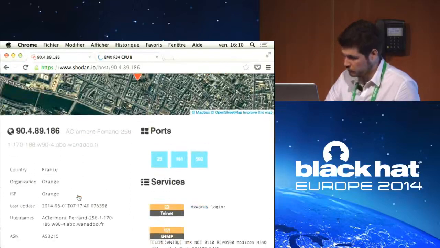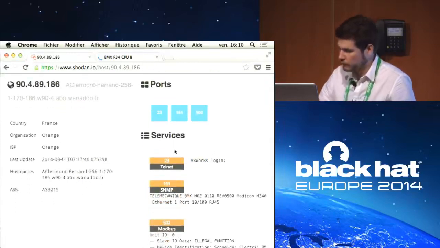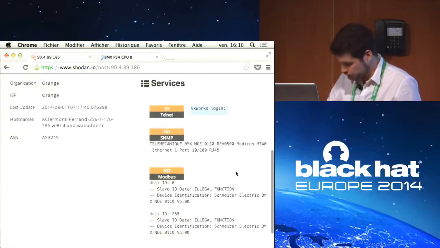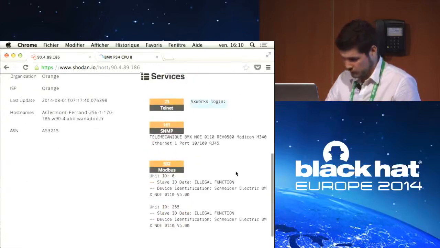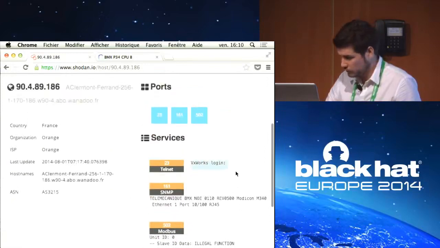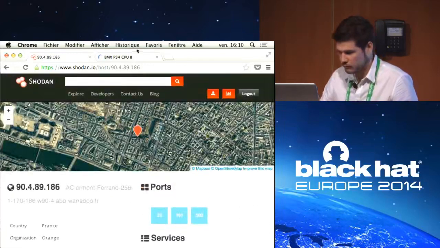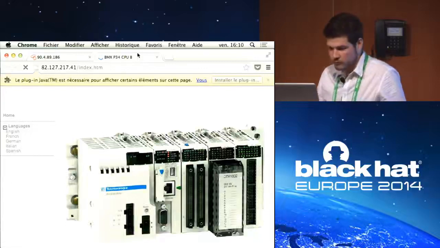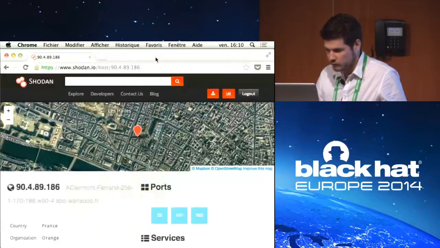No, this one. Okay, so this one has even the telnet port, which is great. As you can see, it's VxWorks, as I told you. Actually, I do not know how it's possible to have telnet enabled. They succeeded, apparently. So yes, that's the real web interface of one PLC somewhere in France. I'm not going to try to log in with the default credential.